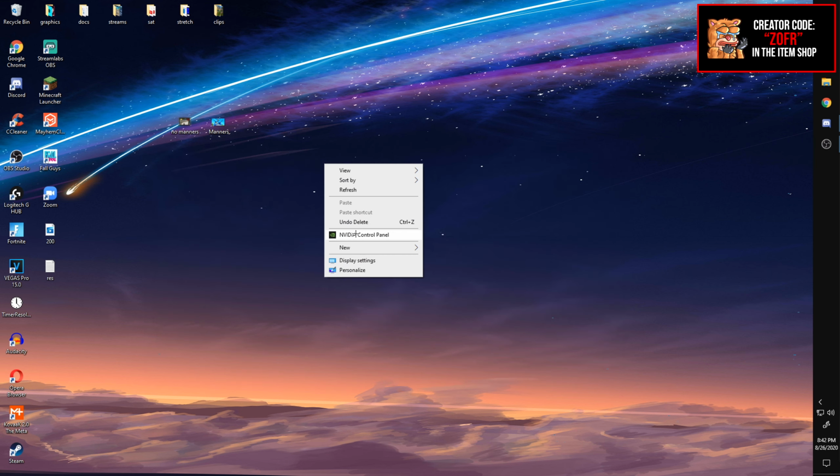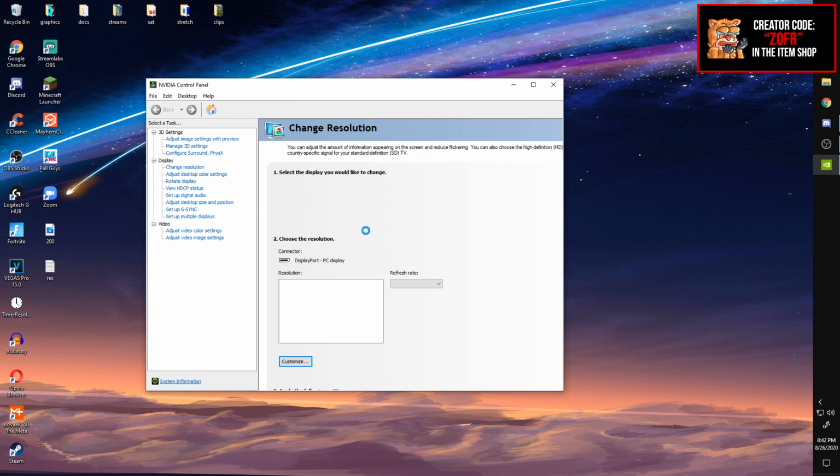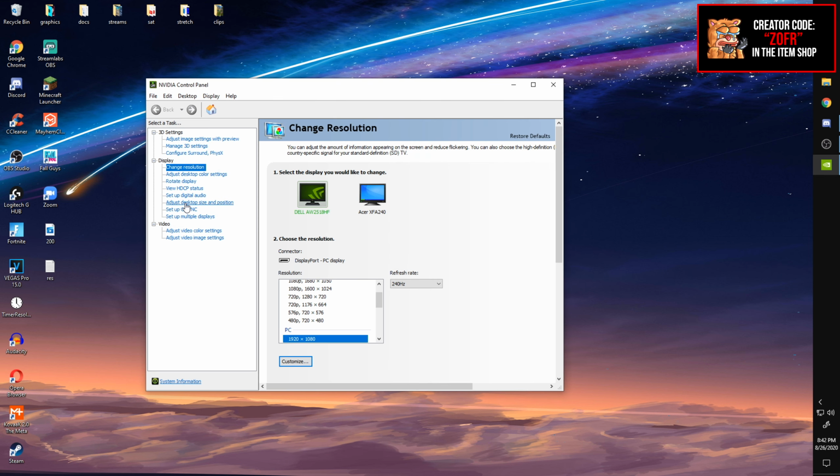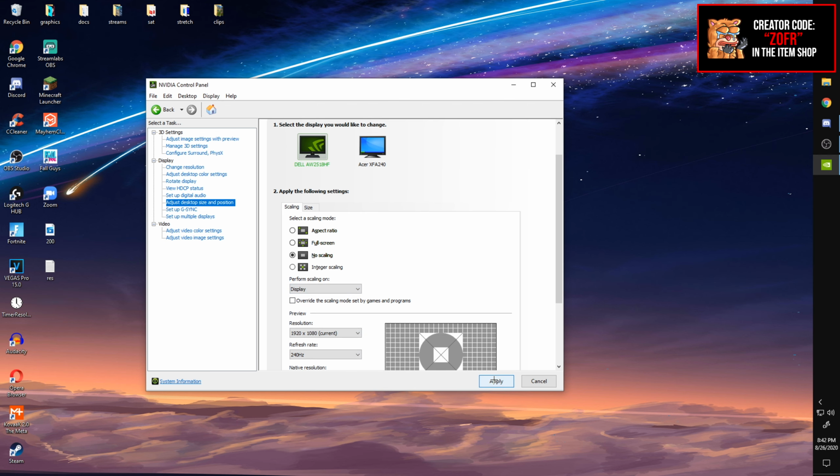First thing we're going to do here, we're just going to right click and open NVIDIA control panel. We're going to come down here to adjust desktop size and position. We're going to click no scaling. And then if you have the display option, put it on display, but if it's on GPU, that's fine. We're going to click apply.